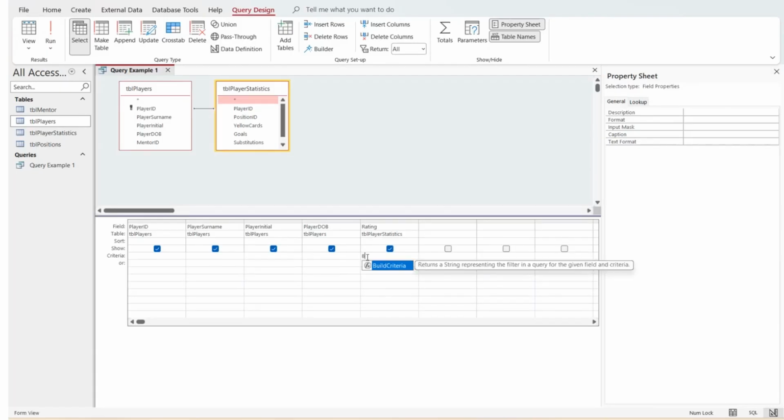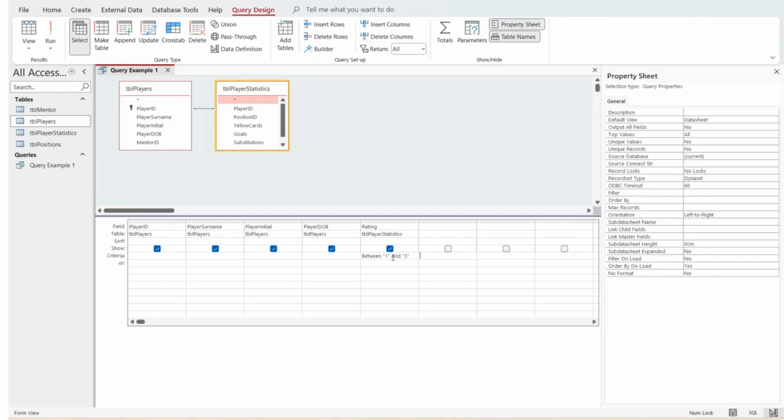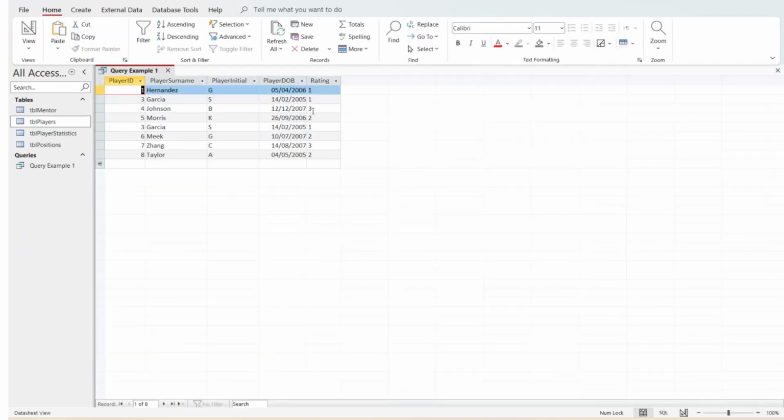And on the criteria line, I simply say I want it to be between, now that's a command it recognizes, between 1 and 3. It needs that command. You could do greater than 1 and less than 3, or greater than 0 and less than 4, and it would fit in. But between 1 and 3 is an easy way of doing it. And you can see, as soon as I press return, it puts in the quotes around the 1 and 3. And as I go back into the datasheet view, it now just has 1s, 2s and 3s in there. So it's taken out those.